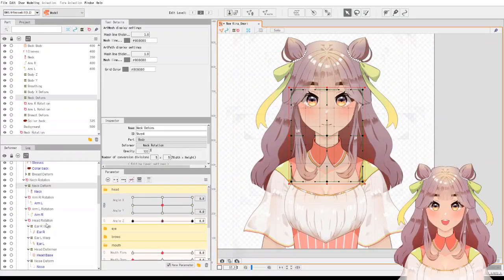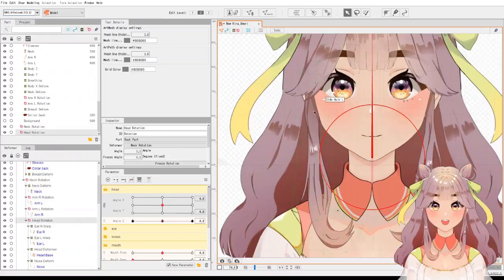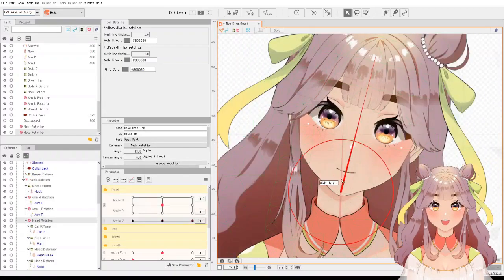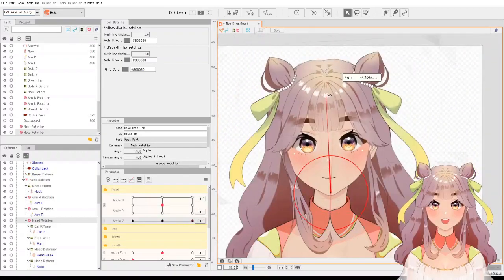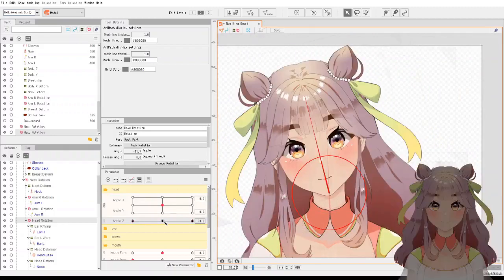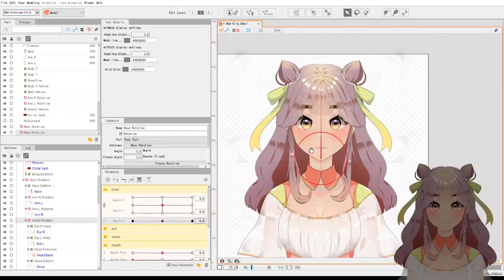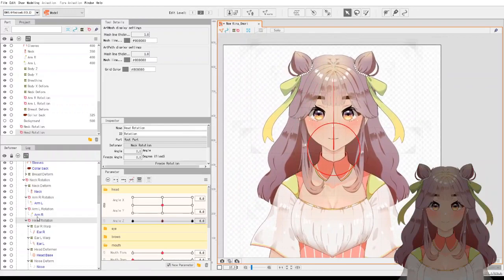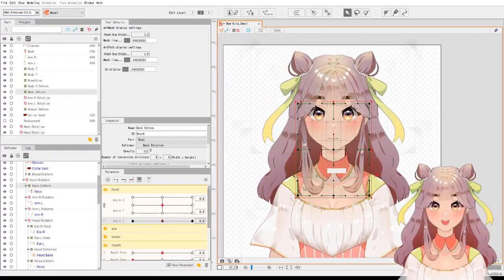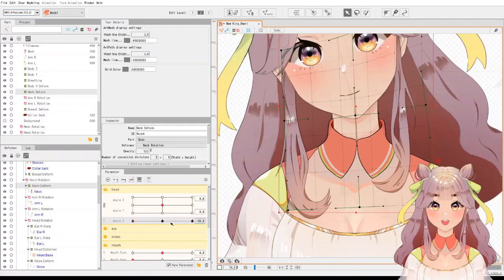Okay, first things first, set keyforms for your head rotation deformer, and then just drag this one to rotate the head, like so. There. You can also deform the neck to make it look more natural and stretching, so it wouldn't look too stiff.